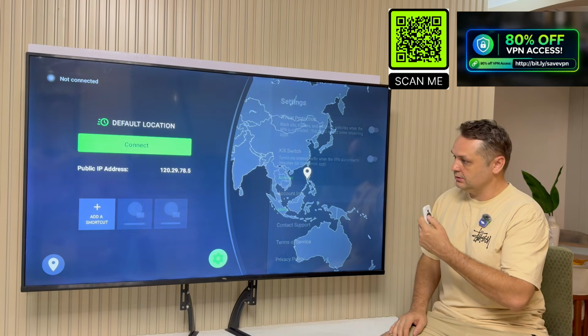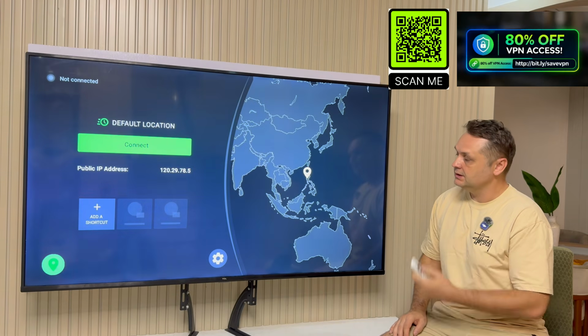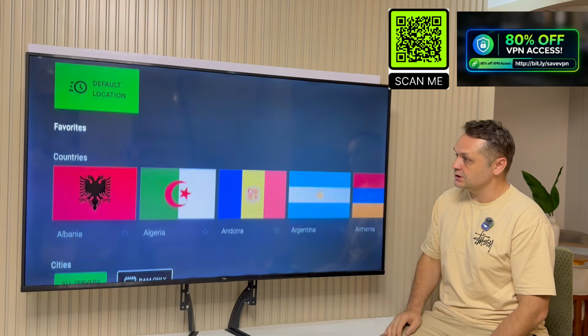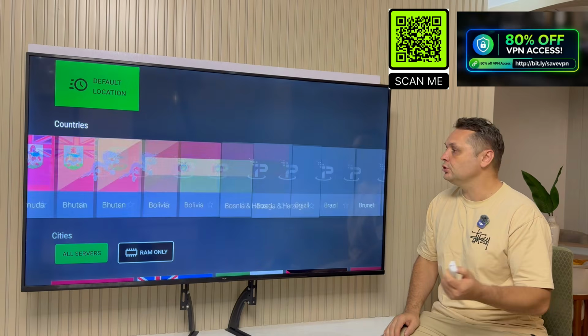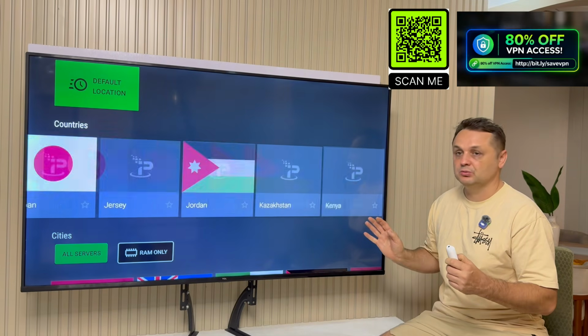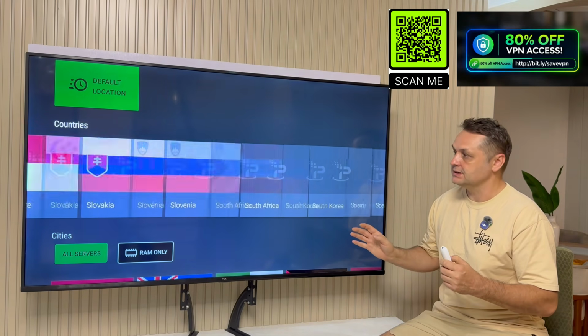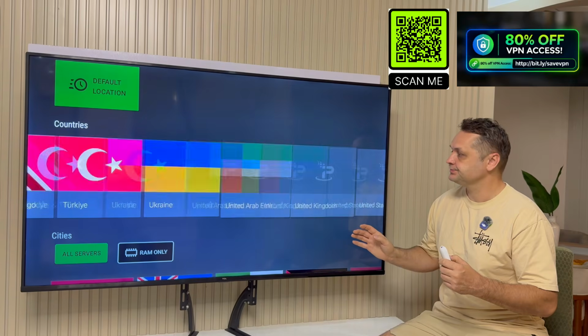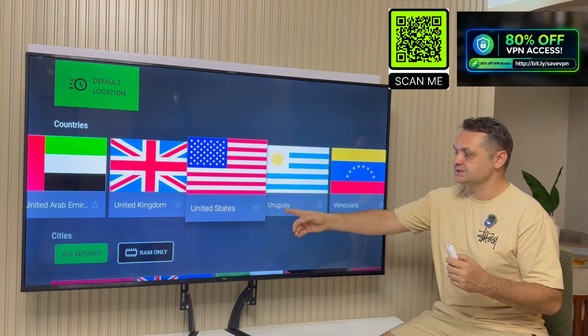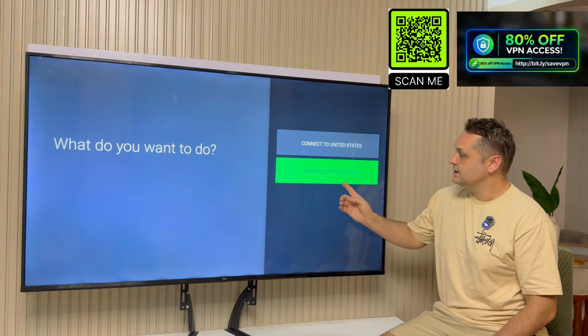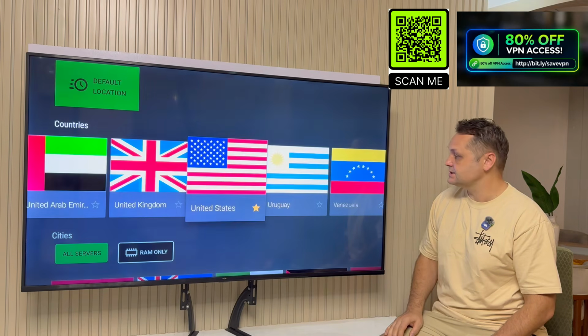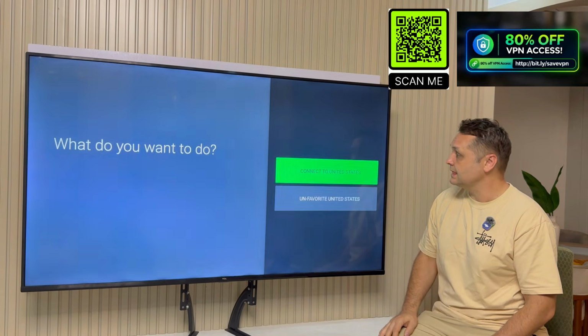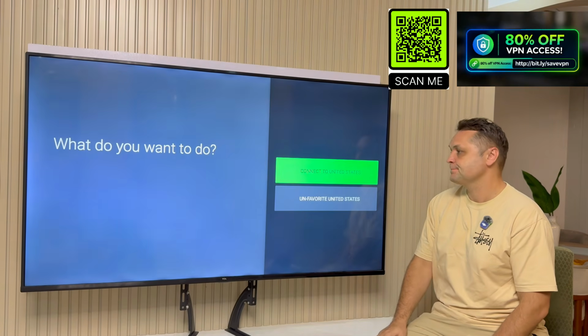Click the backward arrow, and then click location here. And in the location, you're gonna go to countries. You're gonna scroll all the way to the United States. It doesn't matter where in the world you are, you're just gonna go to United States, okay? And once there, click on United States. Click on favorite United States. It's gonna put a star on it, click on it again, and say connect to United States.